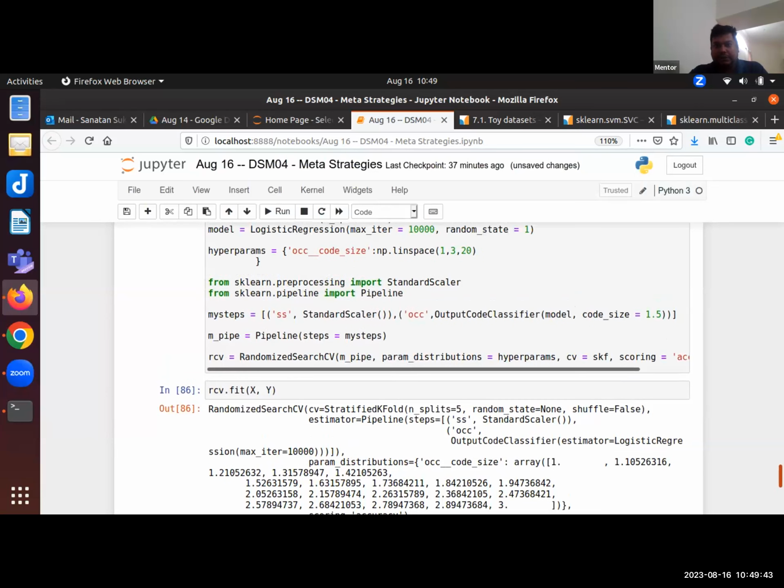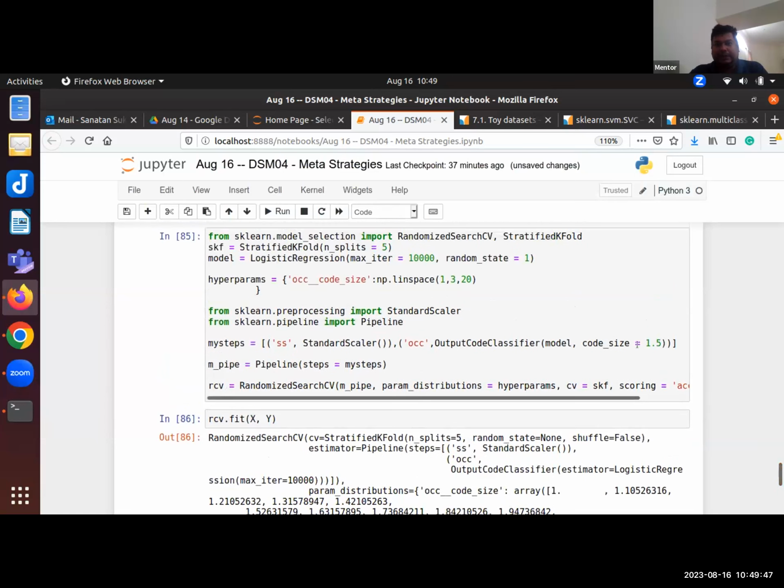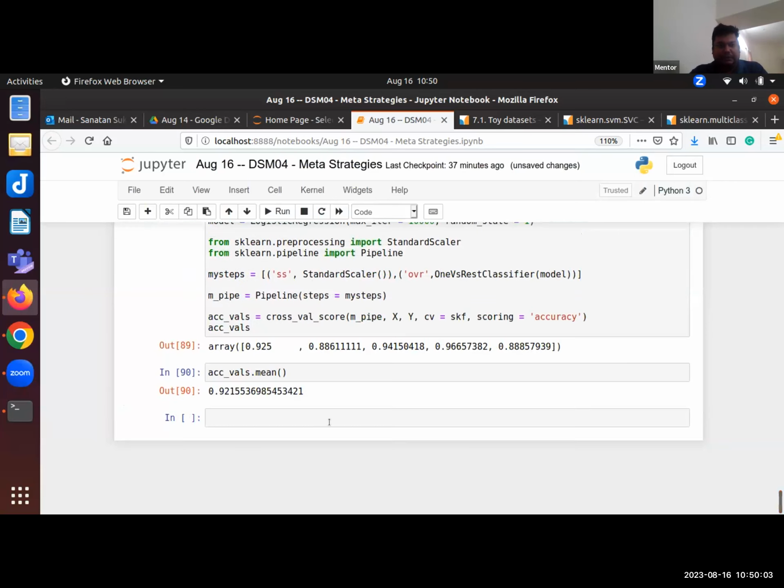Okay, so maybe I should have taken the range. See, I made a stupid blunder here. I kept this. Okay, I fixed it. My bad. Just a second. I'll rerun this. So these are the accuracy values.